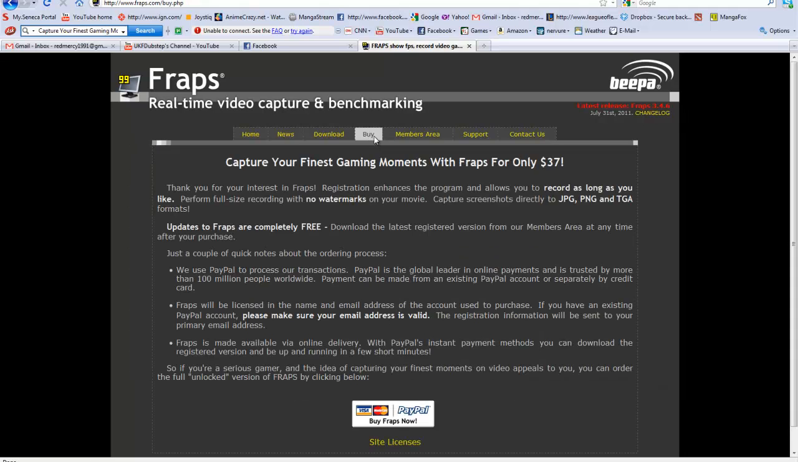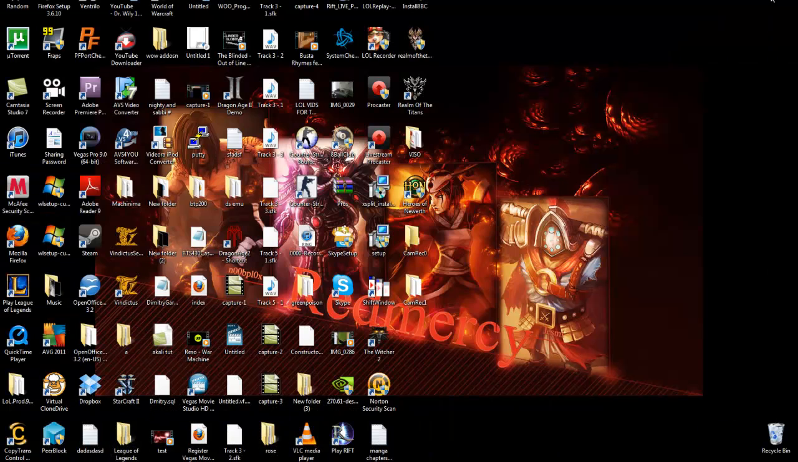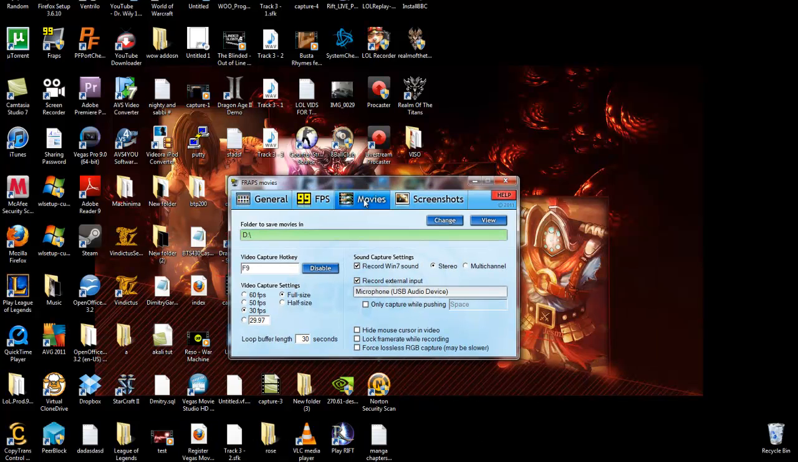You can always buy Fraps for $37 if you wish. There are ways to get it for free, but that's up to you to find out how. After you've downloaded Fraps, you open it up, and the only part you're really going to care about is the movies section. I have my movies folder, where all my recorded files are saved, on my D drive.